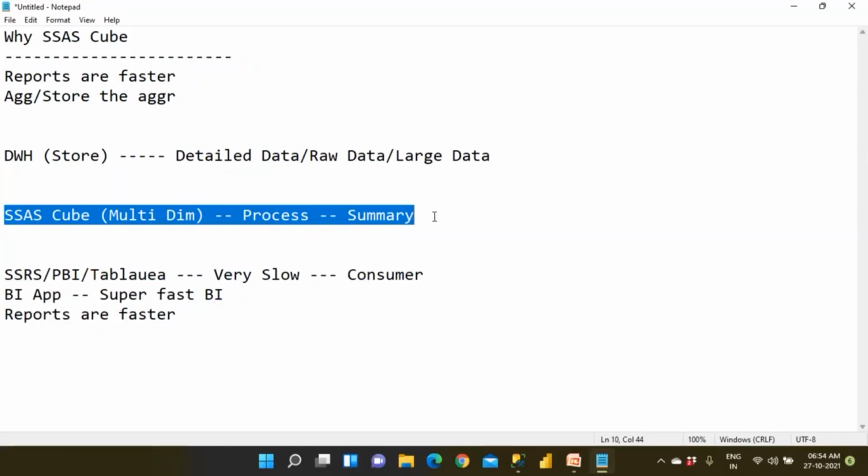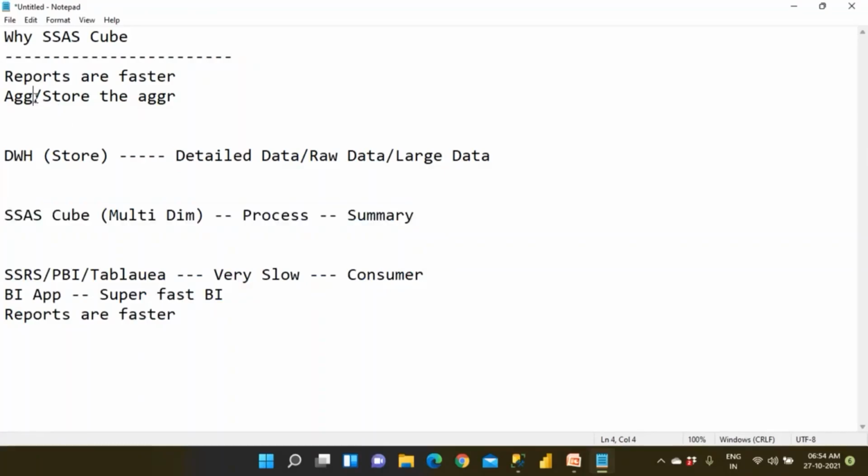So why SSAS cubes is an interview question. What do you have to say? When you create an SSAS cube, aggregations are going to happen, and then the aggregated data is going to be stored. I told you a simple example. You have 10 comma 20. This is going to aggregate to 30. The 30 will get stored here. So aggregating and storing the data, not aggregating and leaving it useless.